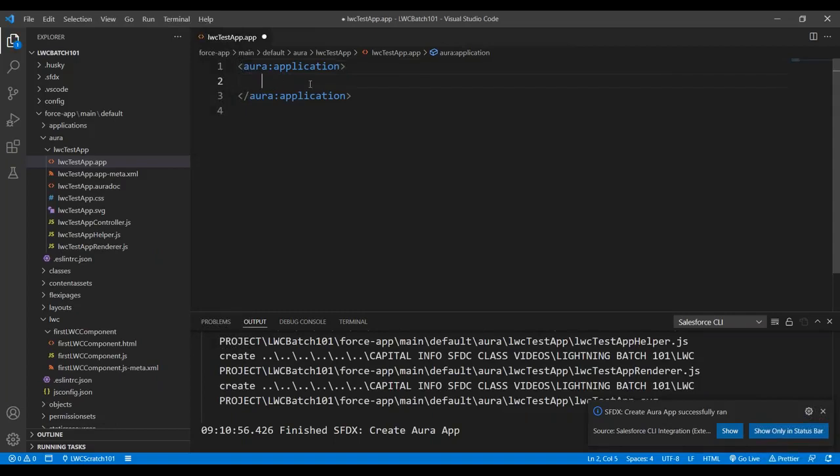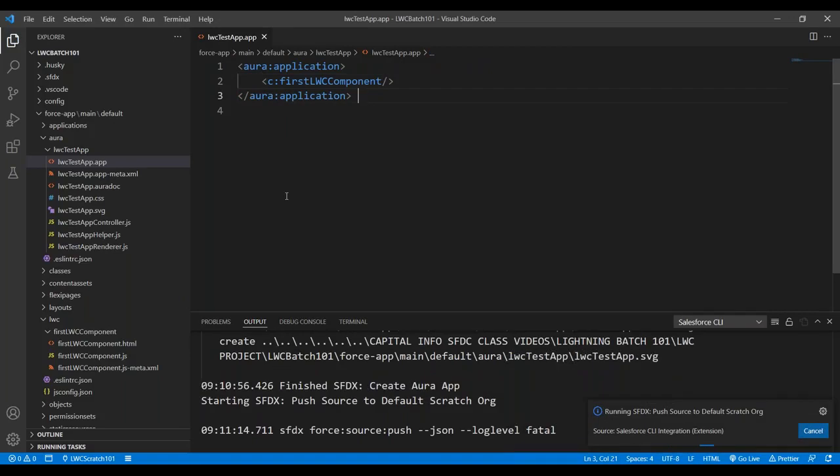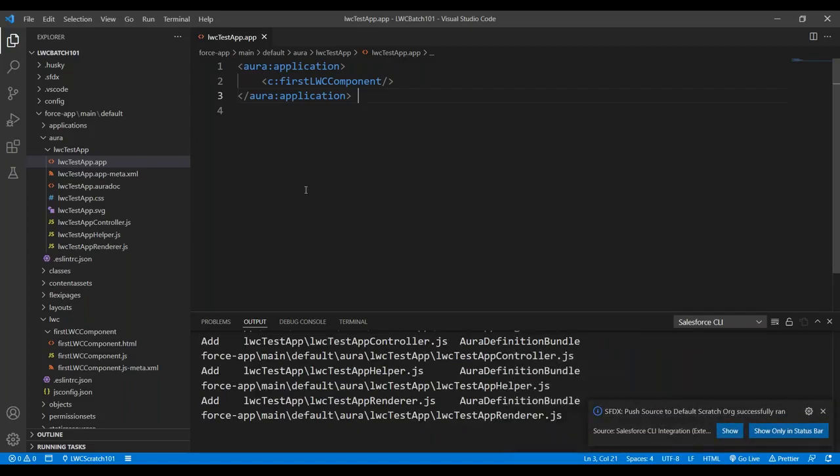In our application here we can call that component. Same process, no change. What is my LWC component name over here? First LWC component. So now here we can specify first LWC component. That's it. Now we can save it. Now I have created the application. Inside this application, I'm accessing this component also, c colon first LWC component.